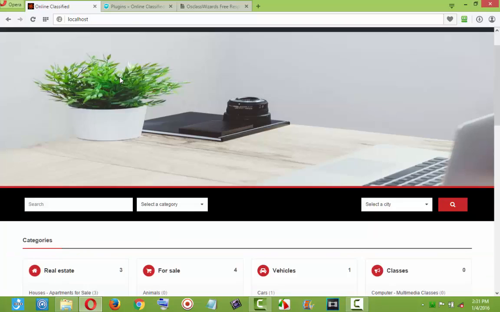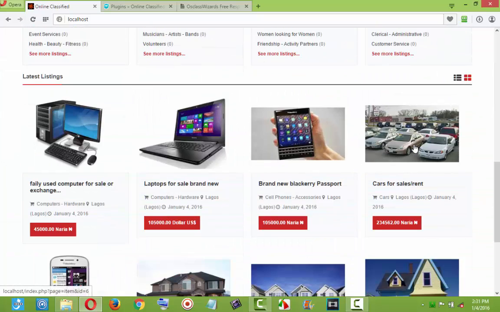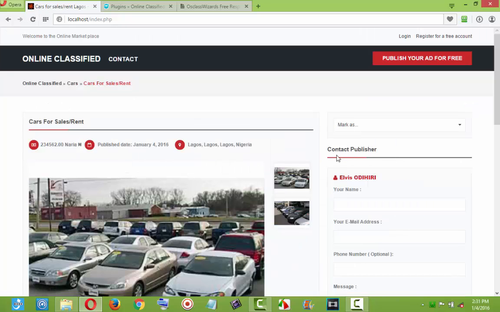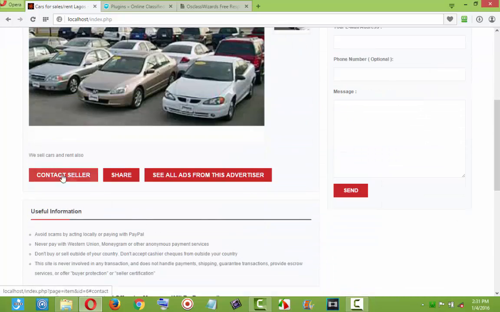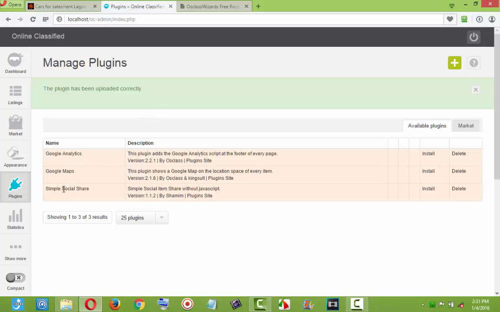Let's go to the website and pick an advert over here. Okay, let me pick these cars here. So look at it. We sell cars and rent also. So let's now install the plugin, the simple social share. Look at it over here. Install it.